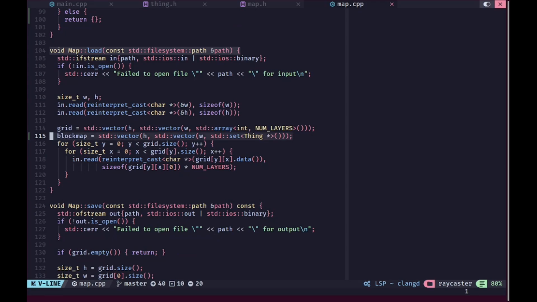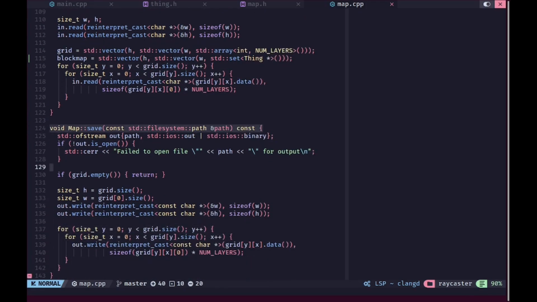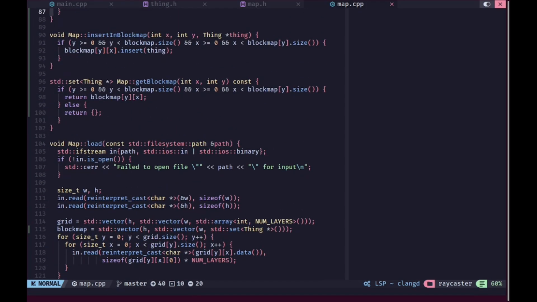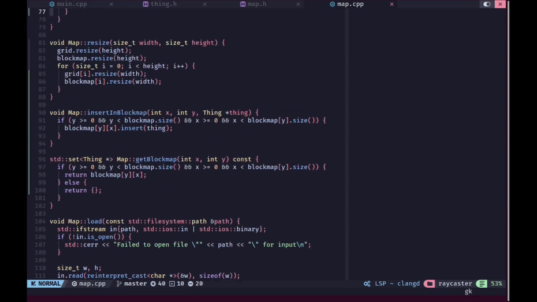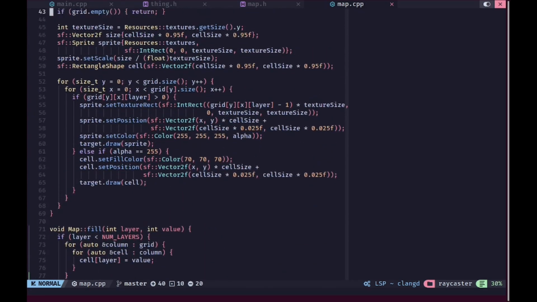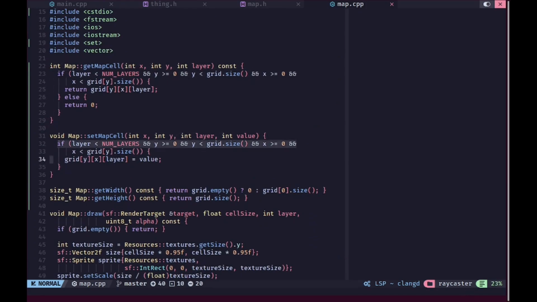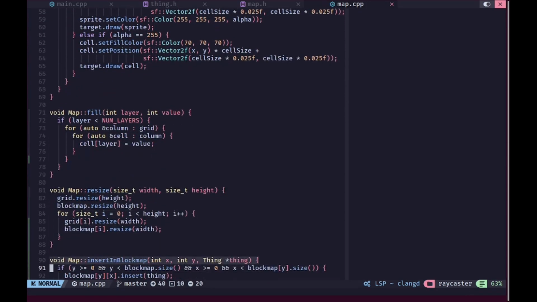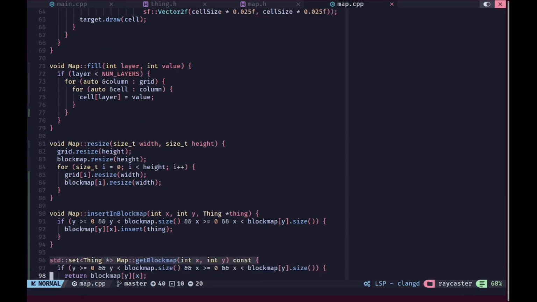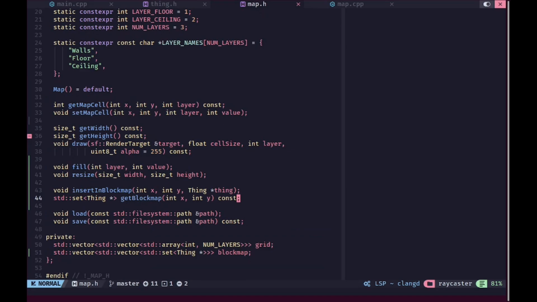The set must be empty, however, it must be set to the correct size. And similarly, when we are saving, we don't actually save the block map, because we'll just rebuild it whenever we need it. Also, inside of here, when we are resizing our map, so we had a resize function here, we also need to make sure we resize the block map, and we resize the block map width as well, so each column of the block map as well, because the block map must be the same size as the grid.